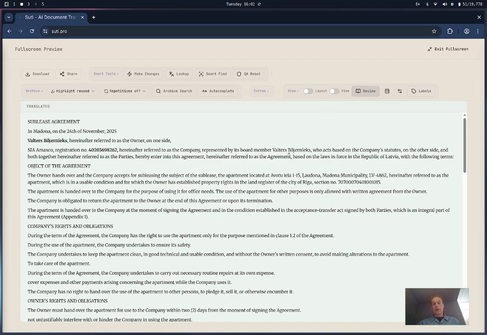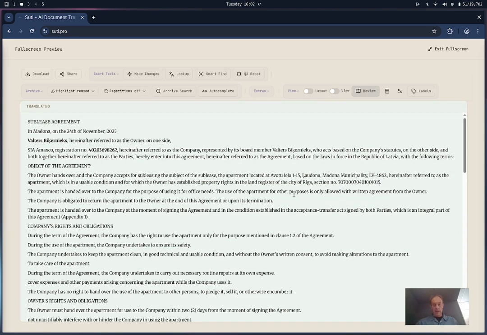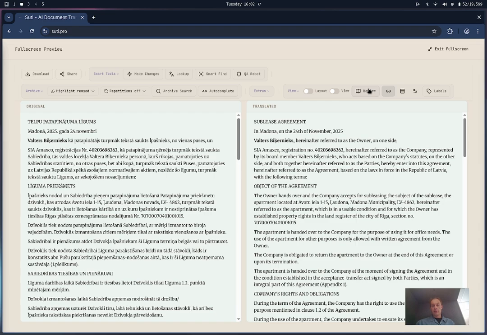Also, the editor has received a refresh, whereas we now do not have an edit button anymore, but the editing is switched on by default. And if you just wanted to do a viewing without the danger of making any unintended edits, you can use the toggle and switch it to view. But let's go and deactivate the review mode again, and let's have a look at a couple of the extras.